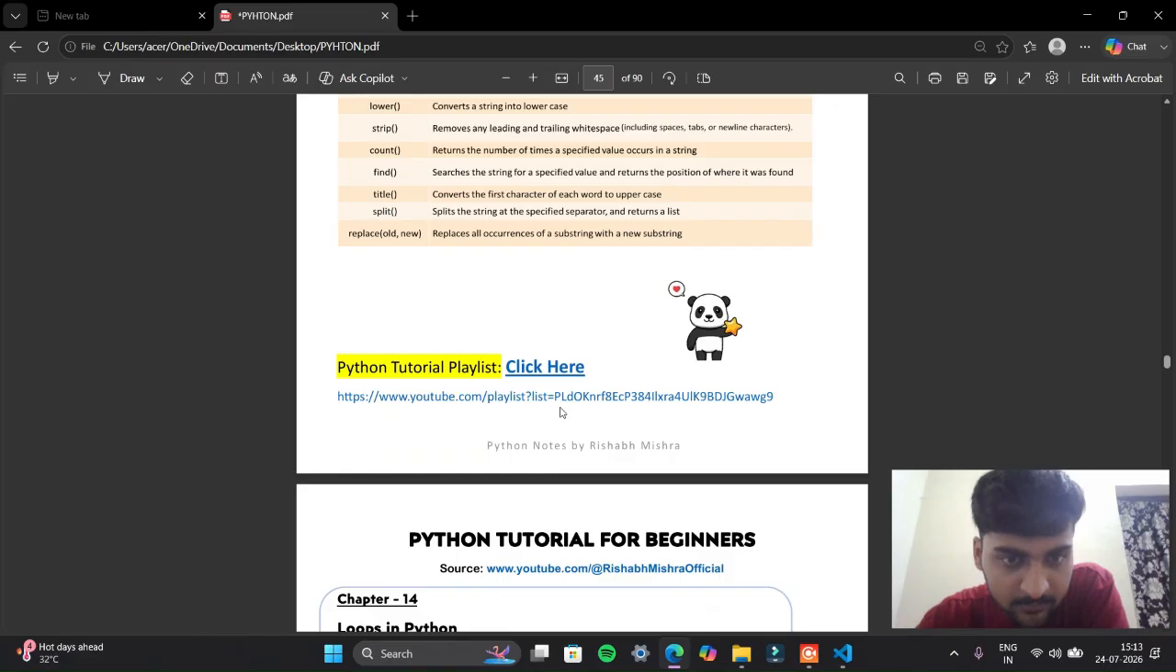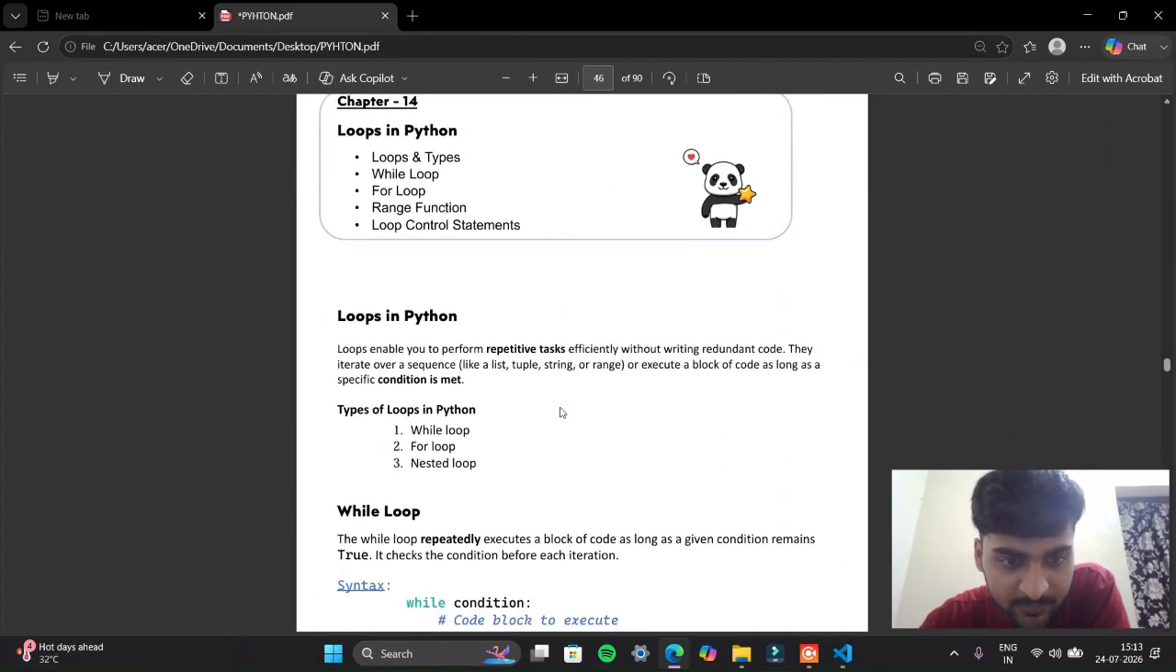We showed that here. Now we will learn about some loops in Python. In loops we learn about while loop, for loop, range, functions, loop control statements. So loops enable you to perform repetitive tasks efficiently without writing redundant code. They iterate over a sequence like a list, tuple, string or range, or execute a block of code as long as the specific condition is met.